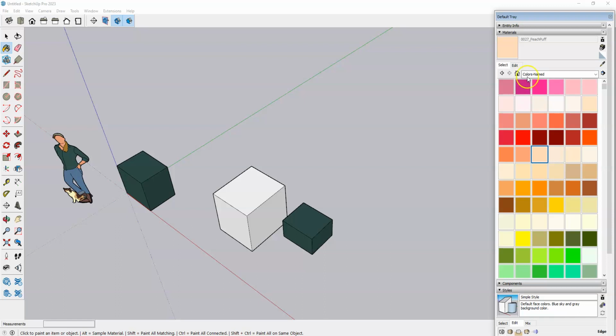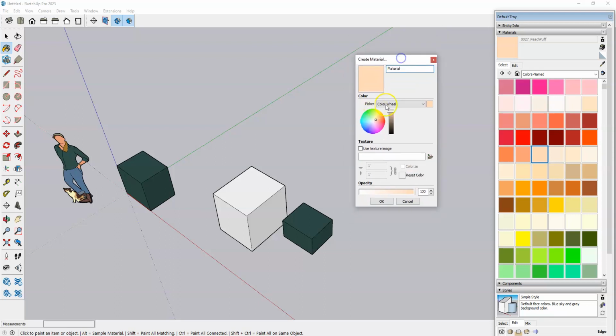And so to do that, if I still have that peach puff color selected, this button up here that looks like a box with a plus sign next to it says Create Material. You click on that, and this will just automatically duplicate all of the properties of whatever material you had selected. So you can see I'm starting with that peach puff color. And then from here you can start to edit it however you'd like. We're just going to look at the color portion for right now.